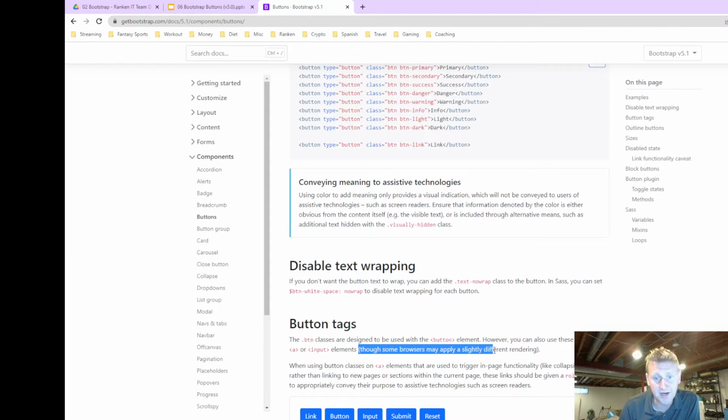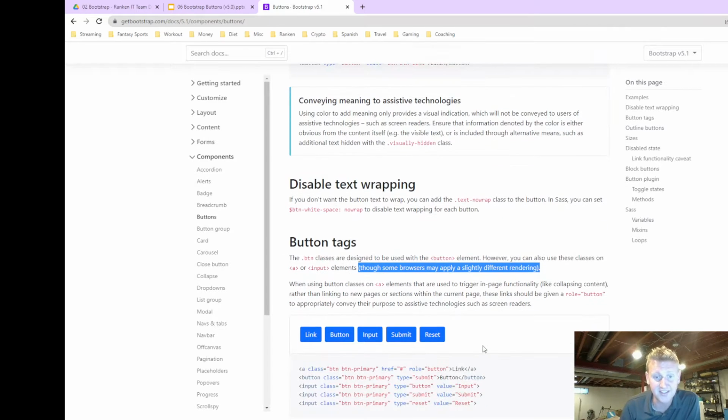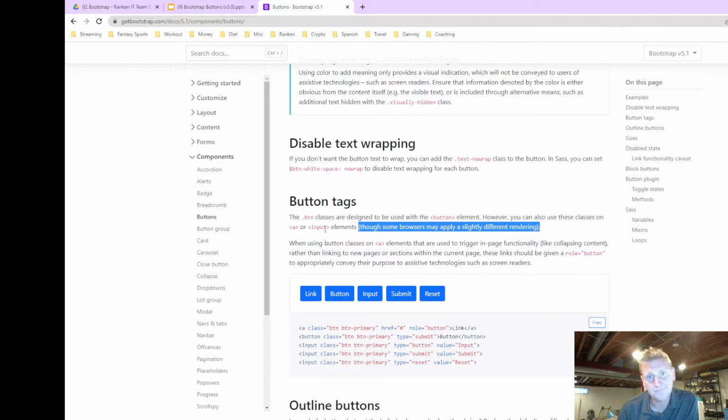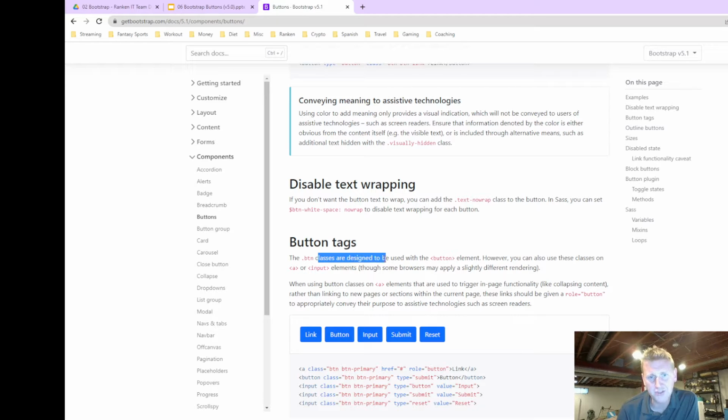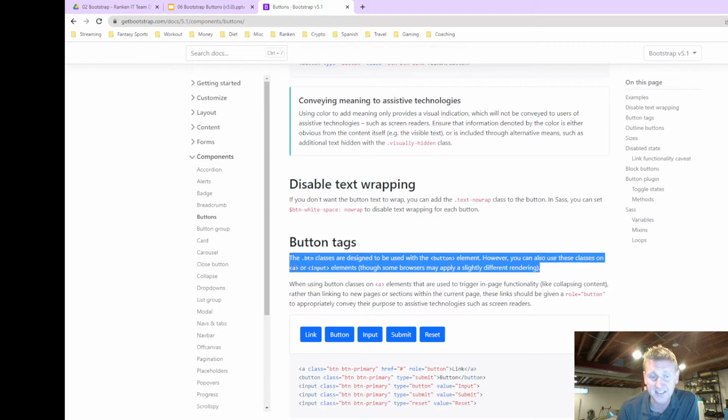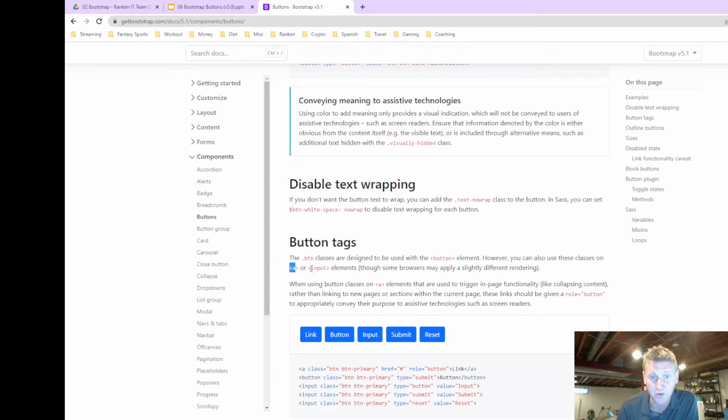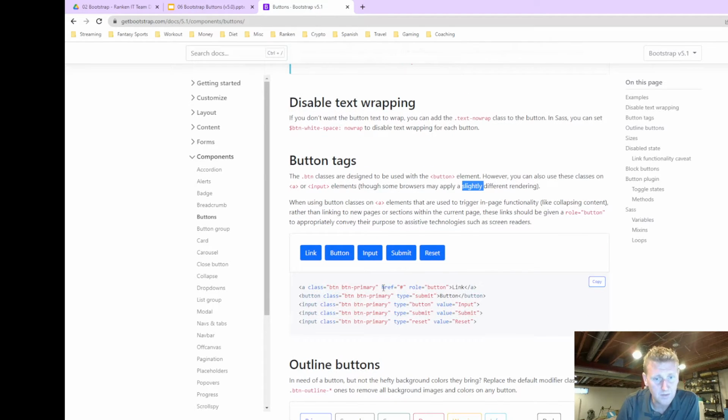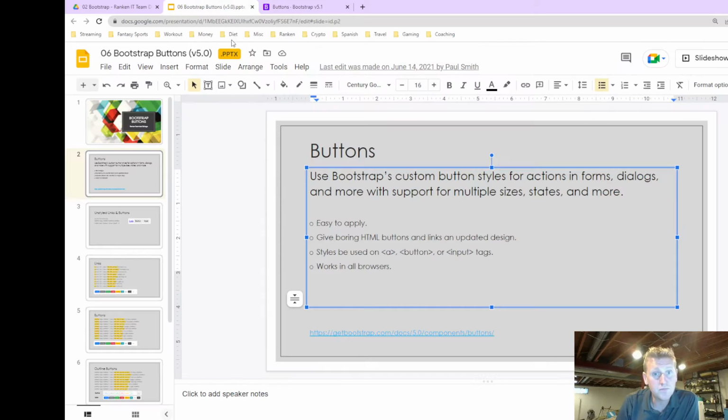It says though some browsers may apply a slightly different rendering. I'm not sure what it means to be designed to be used with the button element, but compatible with these others. I've seen them used quite a bit on anchor tags and quite a bit on input elements, so I don't think that there's any downfall. The only downfall that they mentioned is though some browsers may apply a slightly different rendering. Okay, so it might look a little different in different browsers. So there you go.